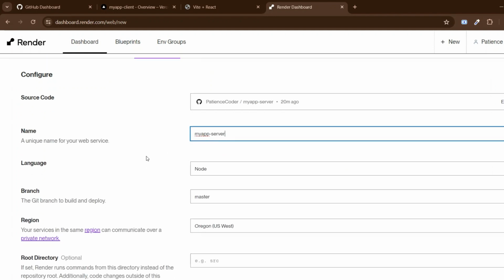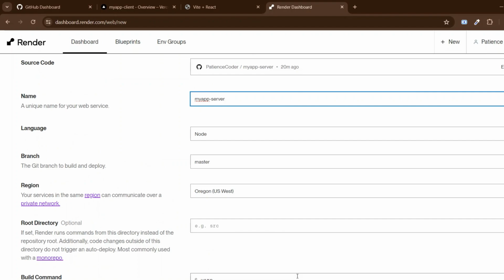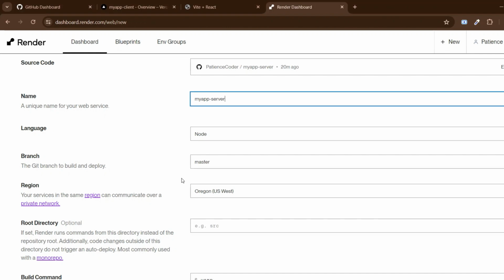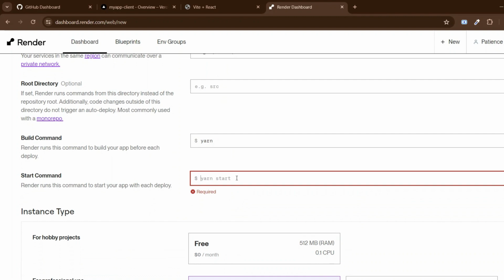So after that, it will ask the name. So I'm going to keep it as usual. I'm not going to add any root directory because my root directory is itself this server. So I'm not going to add any root repository, any root directory. After that, we have to add a start command.